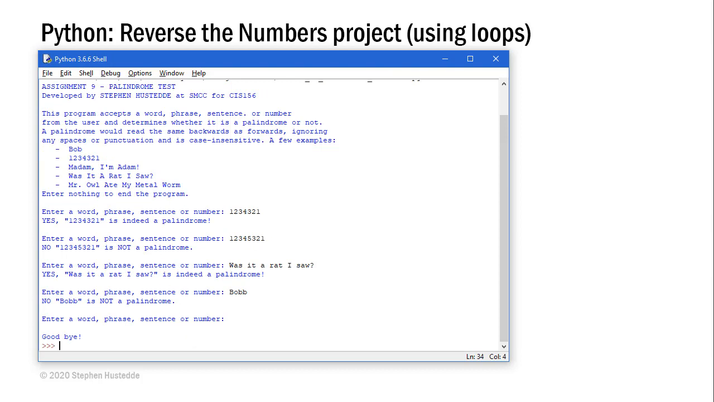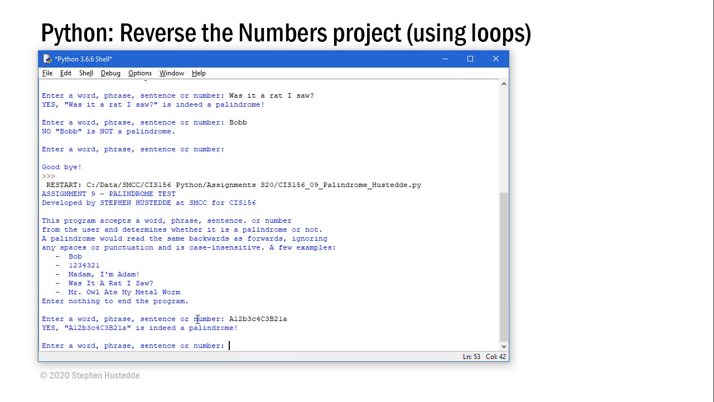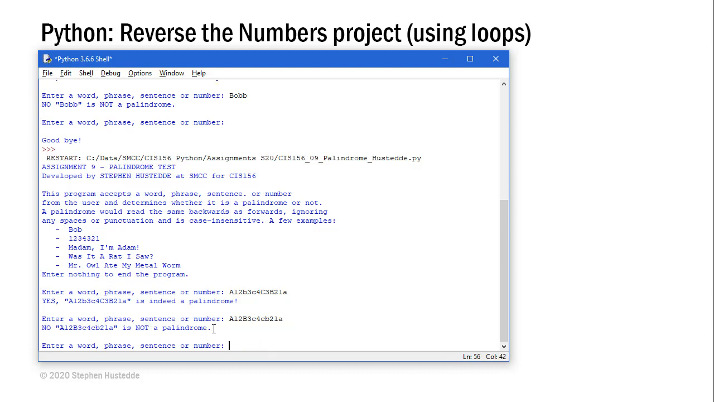Let me just run this one more time, because I want to show you one more thing. And that is, I can have a mixture of numbers and letters. And again, the case sensitivity does not matter, but I'm told that is a palindrome. It includes both numbers and letters. If, however, I did basically the same thing, I'm going to leave out the 3 on this one. And so that is not a palindrome. So it must include both the letters and the characters.